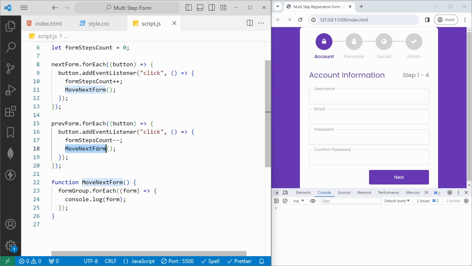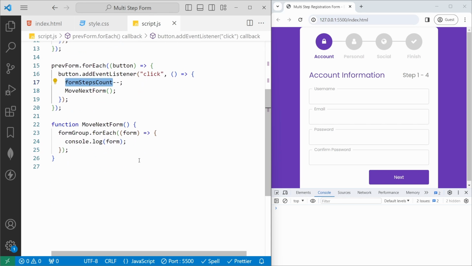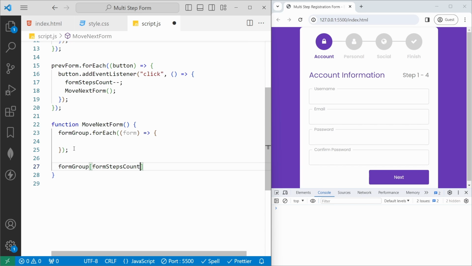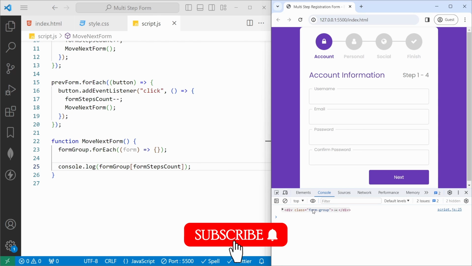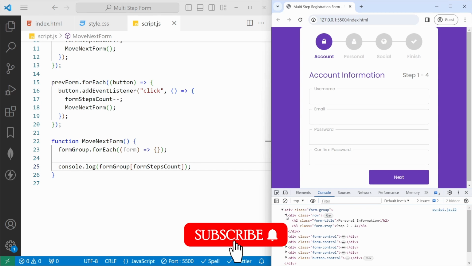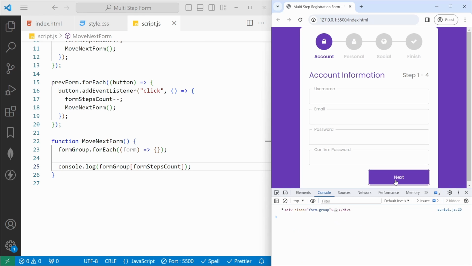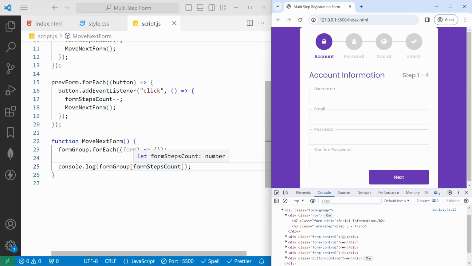So with the help of this let declaration we can find the form and we are able to set the active and inactive. For that we need to find the form first, right? So we already have the form group. With the help of form group we have an array of values. I will set the form step count here in console.log. If I save, if I hit, now we can see the second form here. The second form contains personal information. If I click again, now we can get the form row of social information. This is how we are going to add the class to the particular forms.